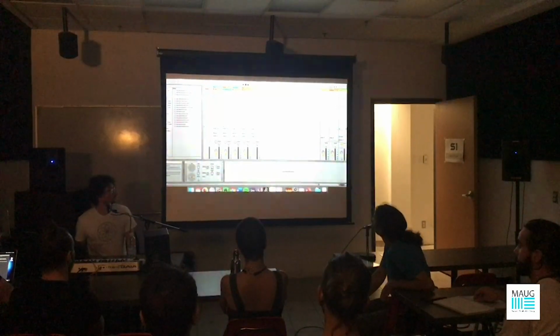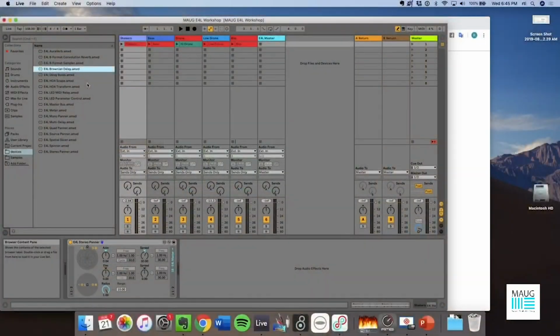Can you all see this? Okay. So the first step to using Envelop for Live is to download Envelop for Live. It's free on GitHub. If you just search for Envelop for Live, it usually pops up. You need to download it to your Max 8 packages folder. And then there's one folder in that called Devices.